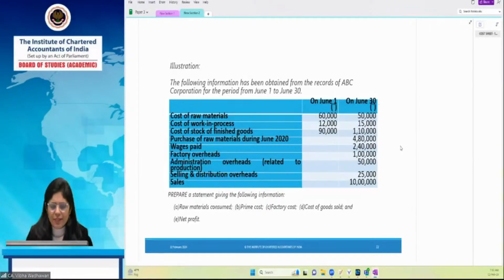In this question, units are not given, so you can get away with the cost per unit column. You can make only one column, a total column, because units are not given in this question. Clear? Be ready with the format. Shall we start? All right.